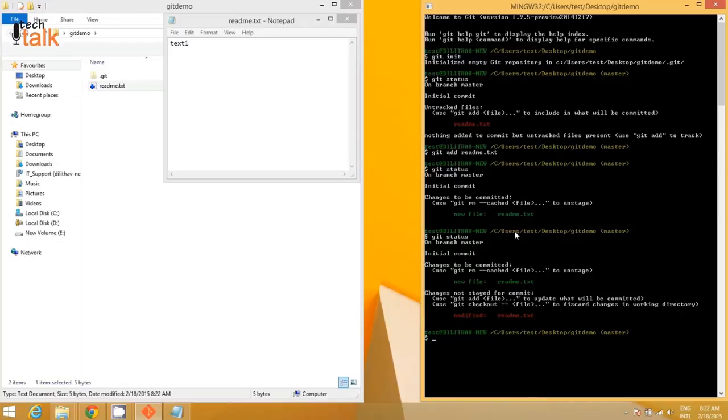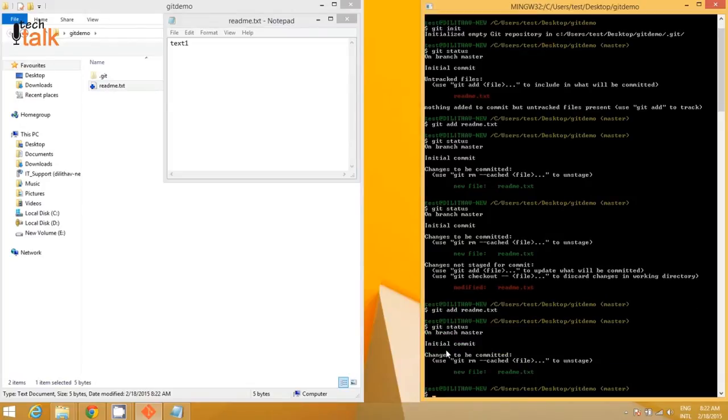If we commit at this stage, only the file creation will be recorded, but not the changes we added to the text file. To add our changes to the file, we have to stage the changes as well. We can do that by issuing the git add command. You can remember we issued git add readme.txt. We issue git status again. We can see that our file is ready to be committed. So we'll try to commit our file.